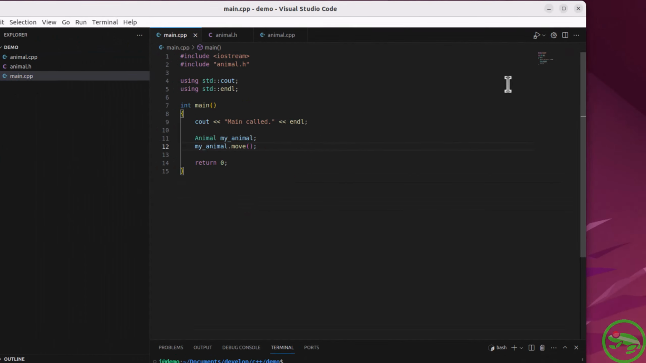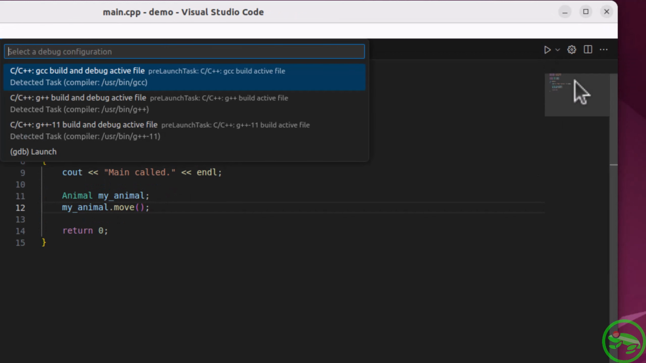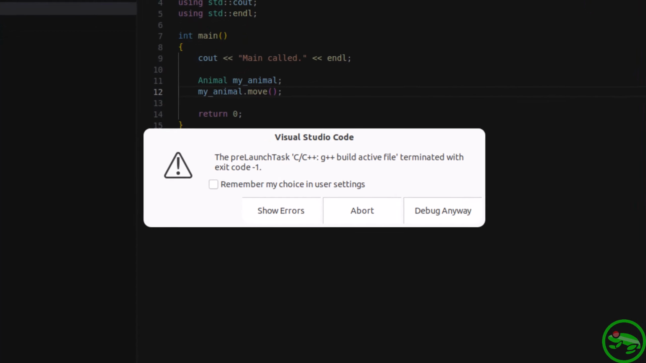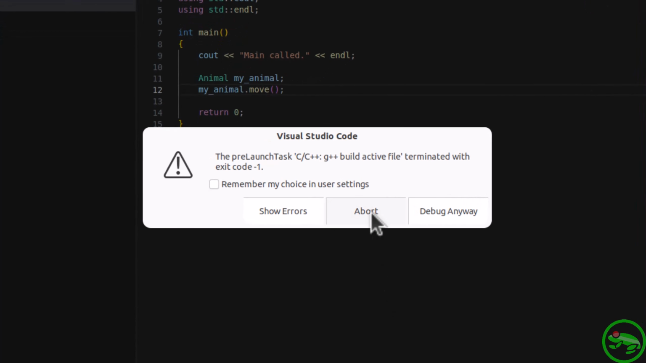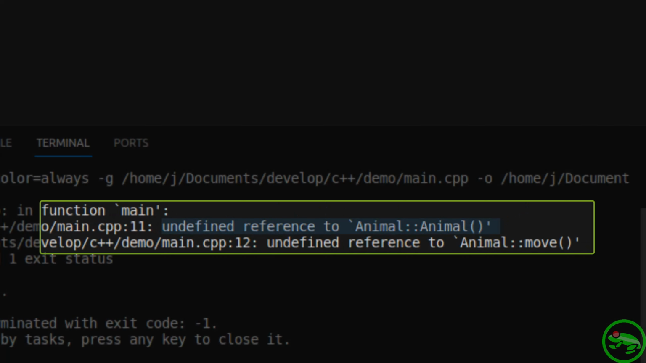Let's compile the project. I'm going to debug with G++. It's no surprise that this fails. The error says that the pre-launch task G++ build active file terminated with exit code -1. Why, you might ask? Well, the main function could not be built because the animal methods were undefined.